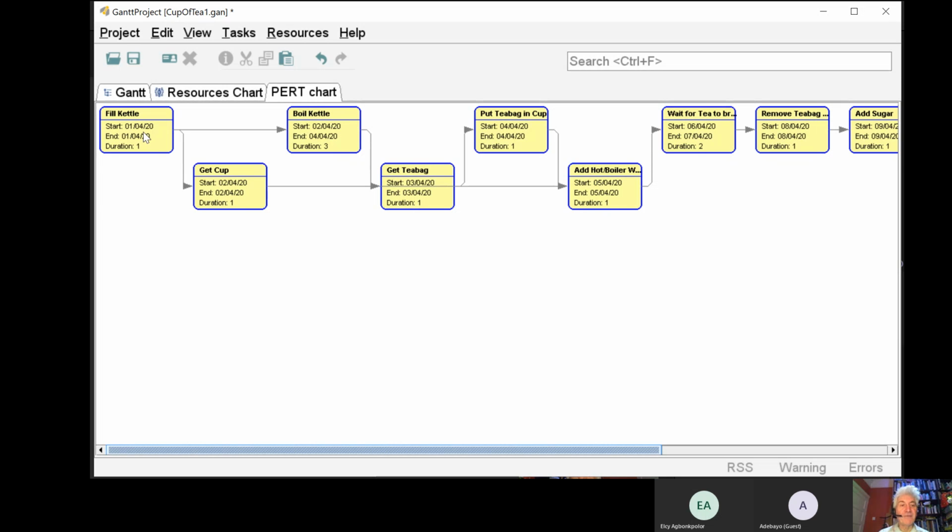After the kettle's filled, we then boil the kettle, but the resource is also free because boiling the kettle doesn't require the resource to wait with the kettle. The resource is then free to get the cup, get the tea bag, put the tea bag in the cup, but only once we have boiling water can we add the boiling water to the cup.